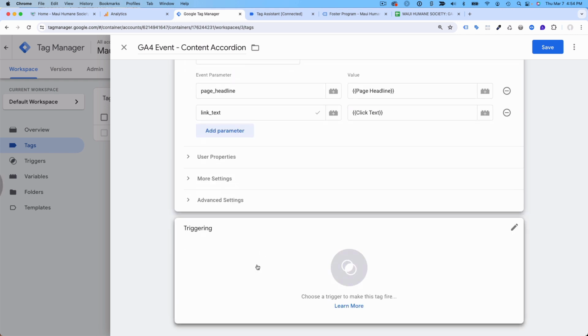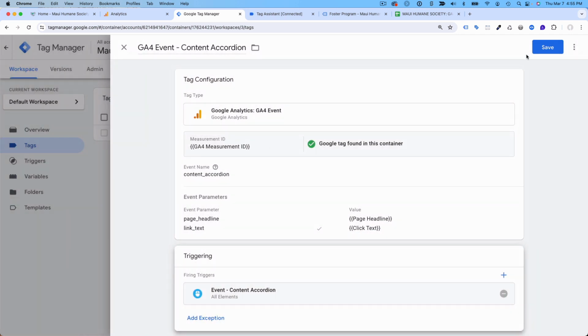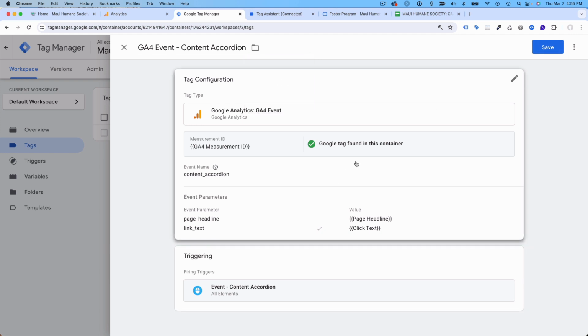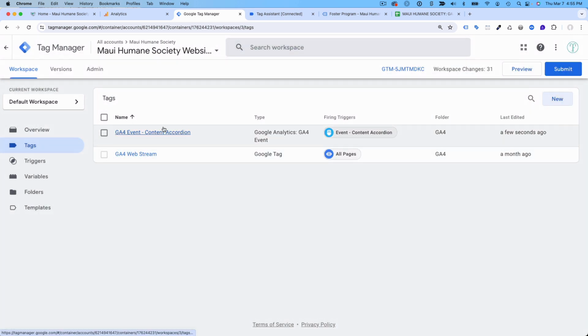So now we want to add our trigger. The reason I created my trigger earlier is so I can just go grab it. There she is right there. And I'm thinking this is looking good. I'm in my GA4 folder. So there's a few steps here, right? And so if you follow that process, you can create your own tags. This is a really simple one because we just created it.